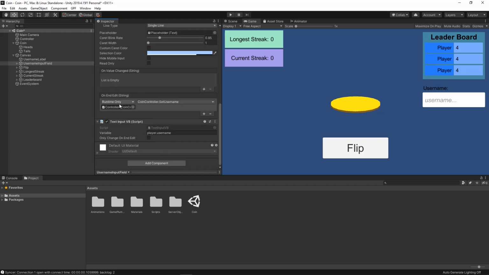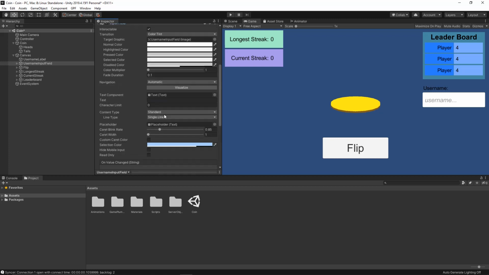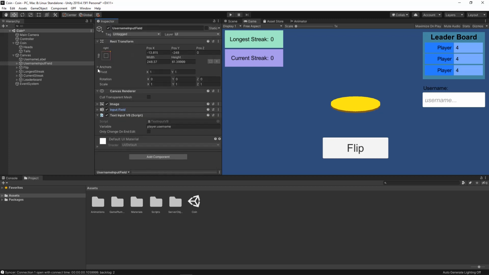For example, what we have is a link to our coinController.SetUsername. So whenever somebody enters data, it's going to call coinController.SetUsername, just like you would expect an input field to do. But in addition to that, because we have our text input VB, it's also going to reset the value to player.username whenever player.username gets updated.